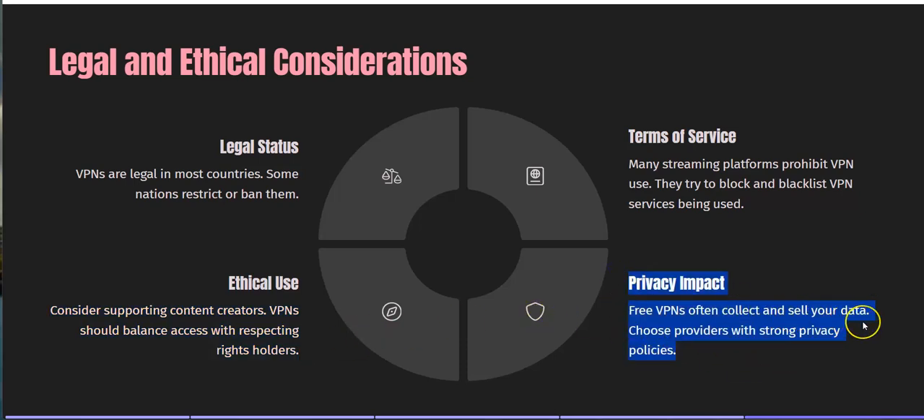Privacy impact, be careful. There are free VPNs. Most of them, I can assure you, don't work with all the big streaming sites, so don't waste your time with those. Try them out if you want, but be very careful. They often steal and sell your data, install malware or adware on your computers. It's not worth it. You're best doing without a VPN than a free one.